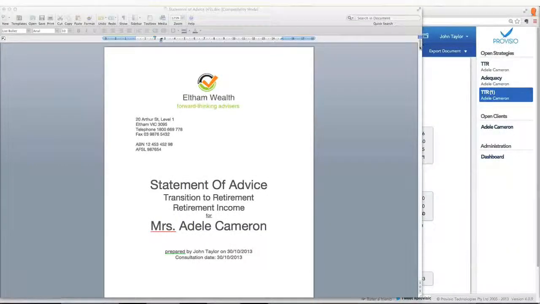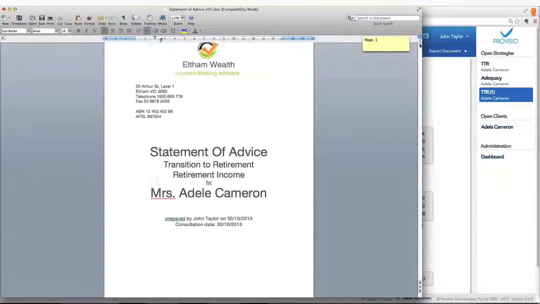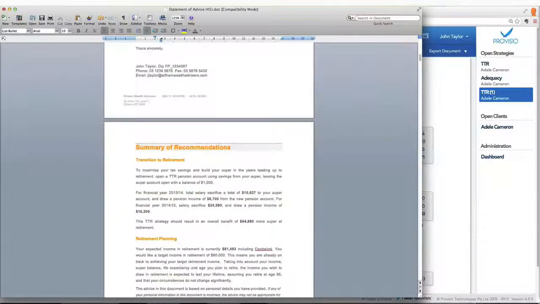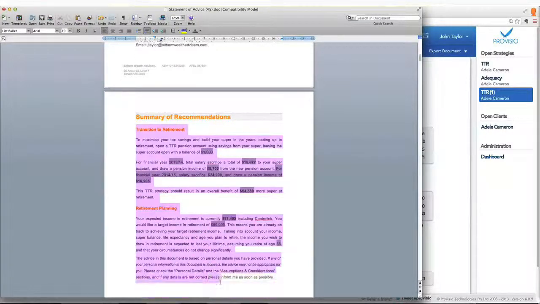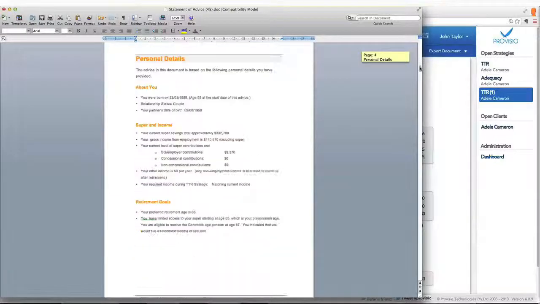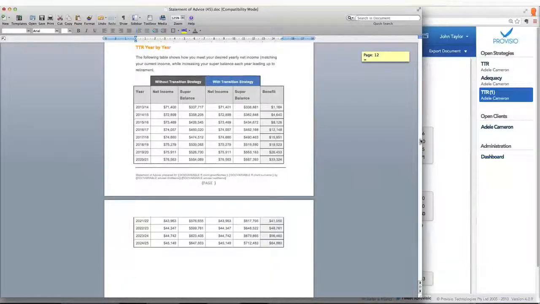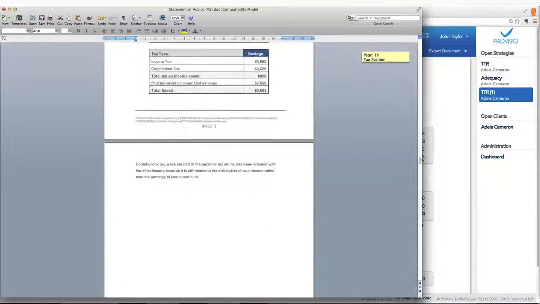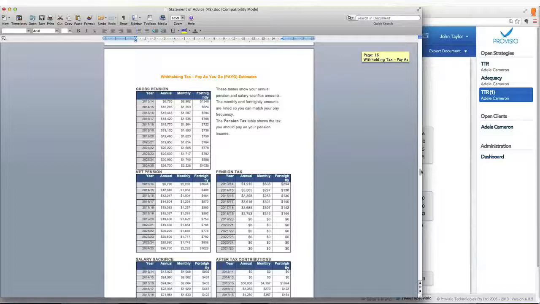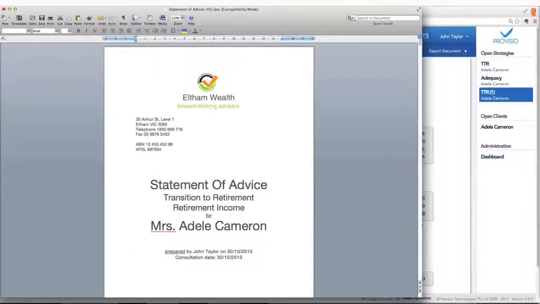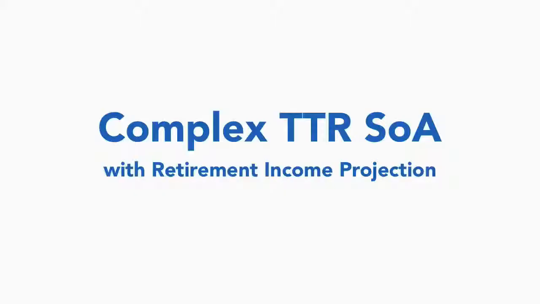Provisio's SoA gives her a step-by-step guide for implementing TTR. It explains the partial first year and contains detailed tax tables for her reference. You can see I've customised the Provisio template with my own branding and front cover sheet. It's taken me about 6 minutes to produce a complex TTR plan and retirement income SoA.